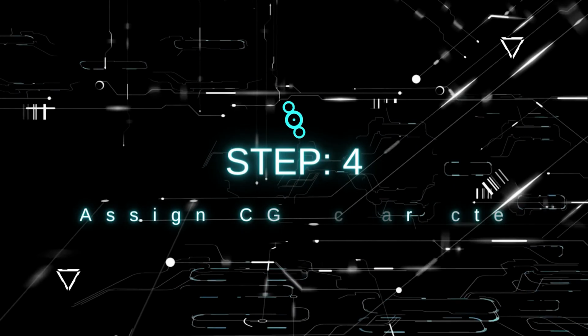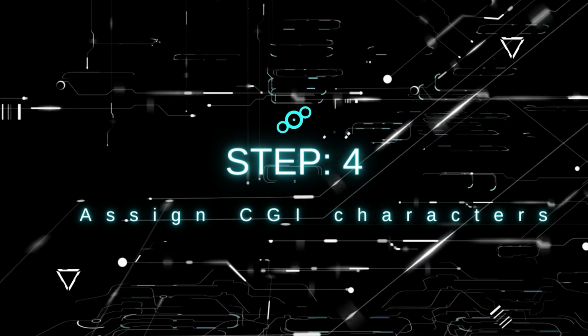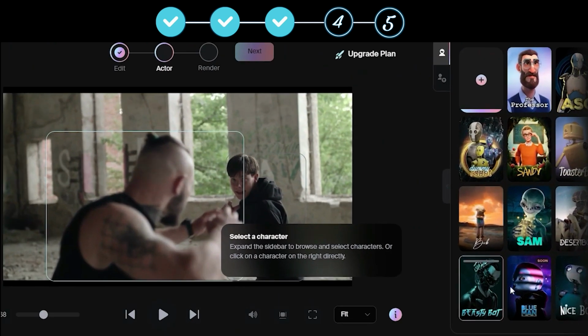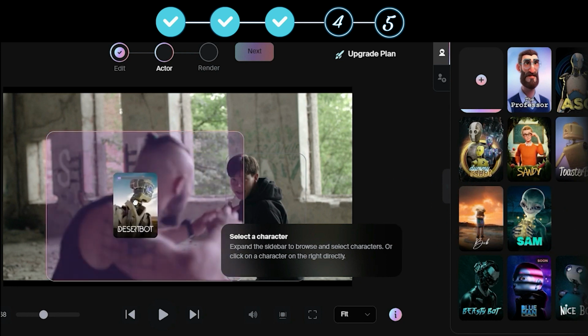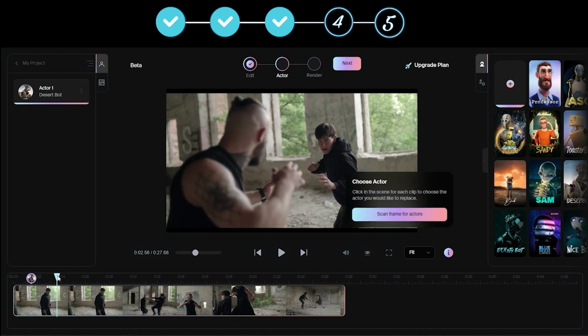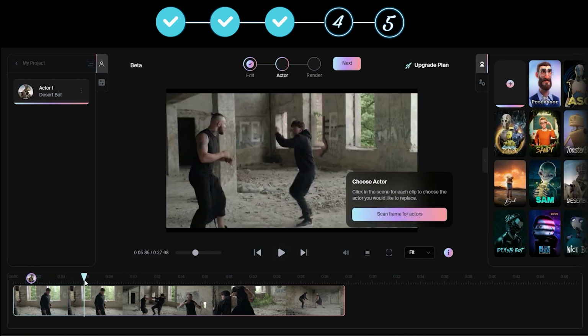Step 4. Assign CGI characters. Choose the actor you want to replace with a CGI character. Select a desired AI character from the list or upload your custom character. Drag and drop the chosen character into the frame of the original actor. The first character will be automatically named Actor 1.